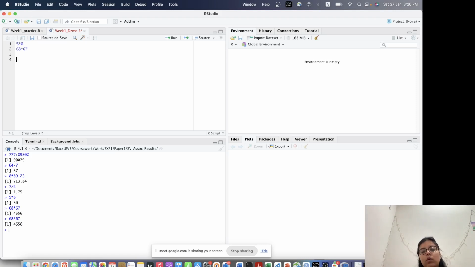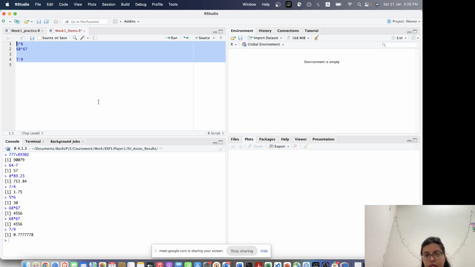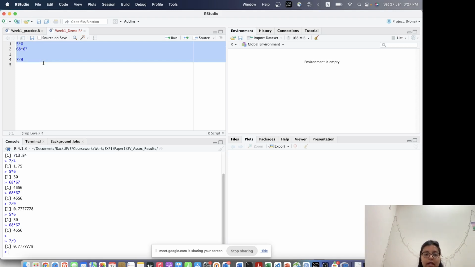For example, if I want to divide 7 by 9, I could click on run, but instead I'm going to press Ctrl and enter. So I'm getting this answer readily. Now if I want to execute all 3 lines together, I will have to select all with Ctrl A or Command A, and then after selection click Ctrl enter or Command enter. Then all of these will get executed at once.